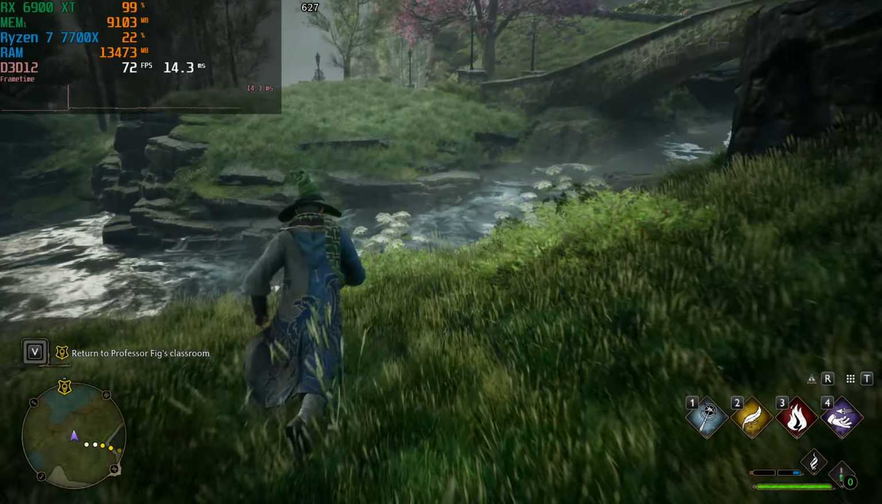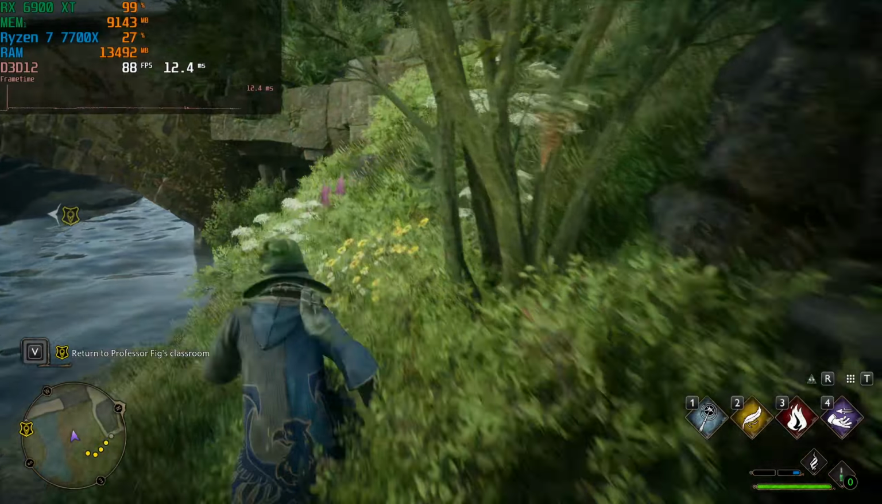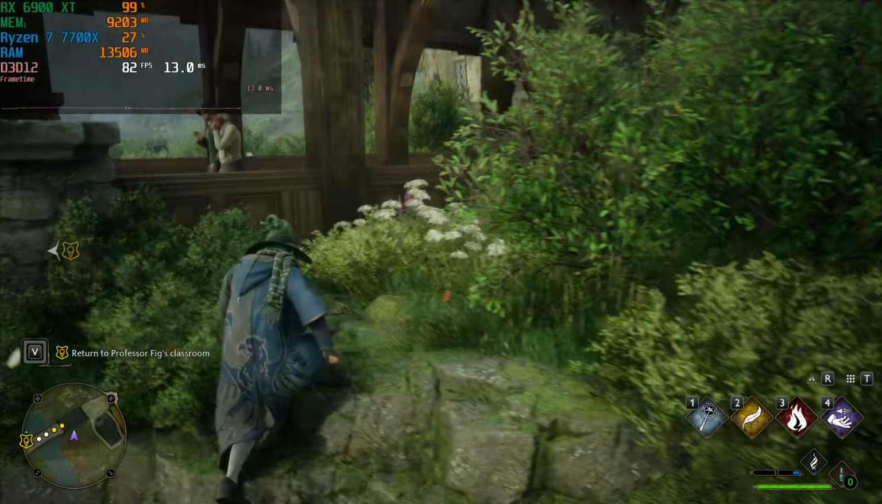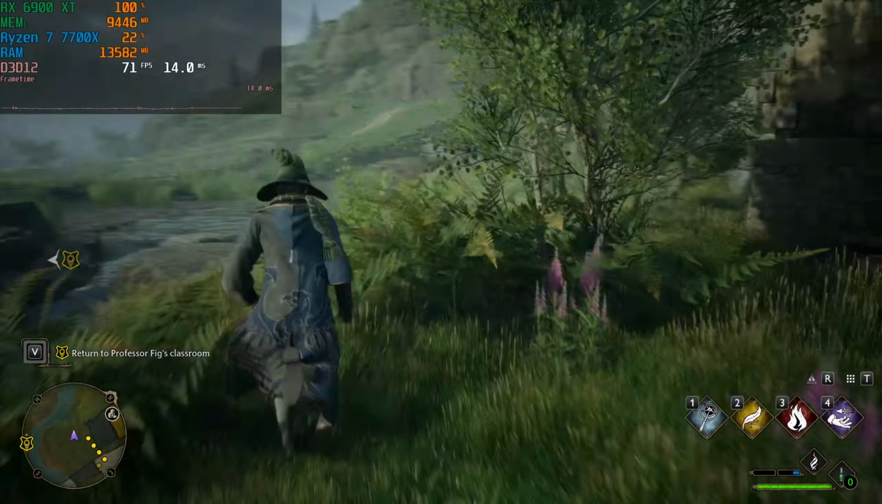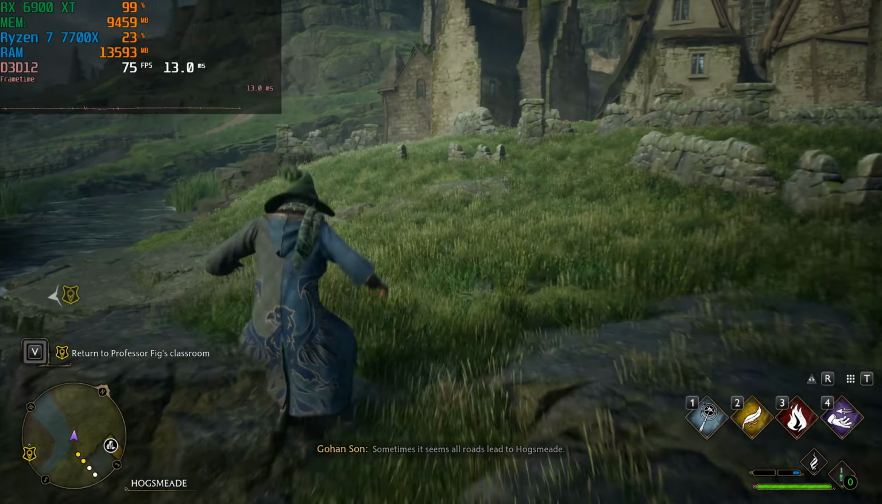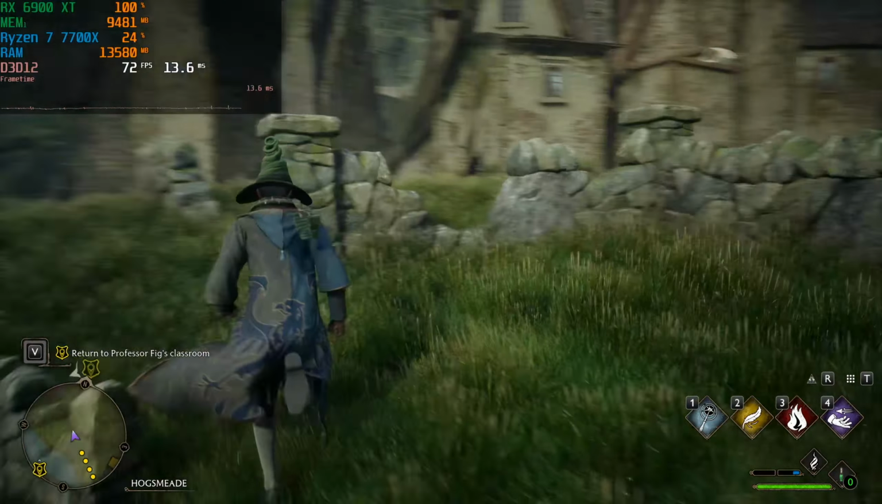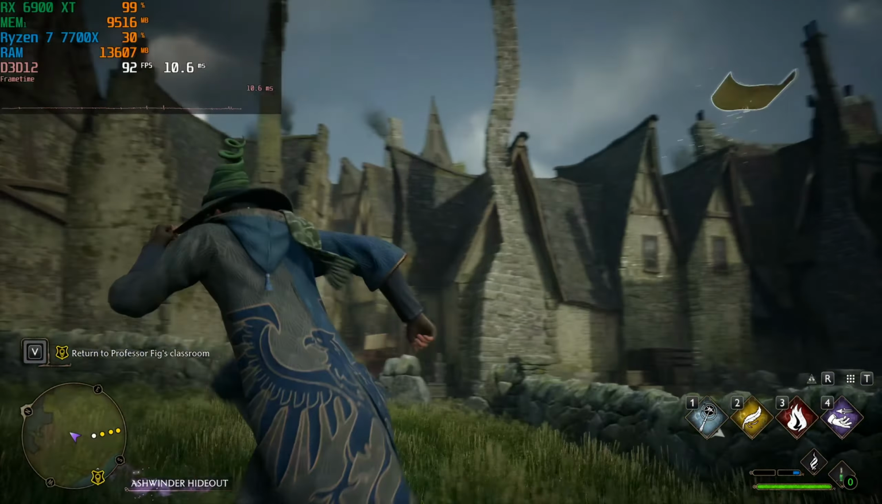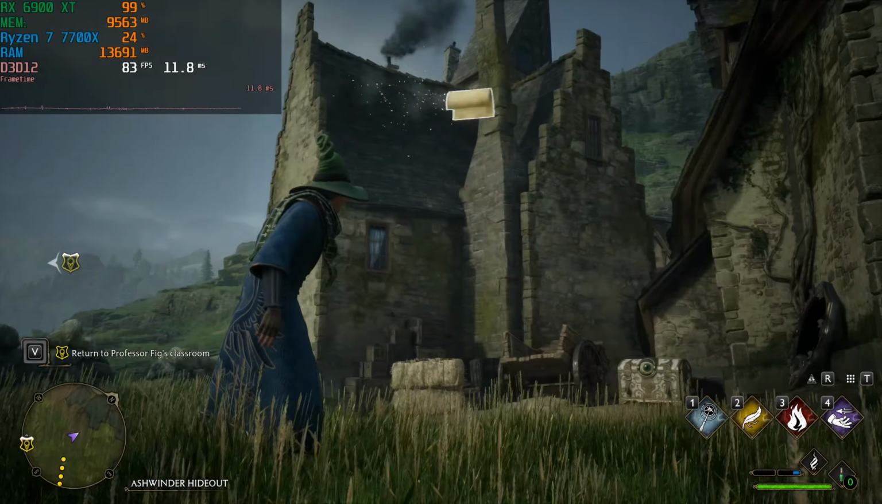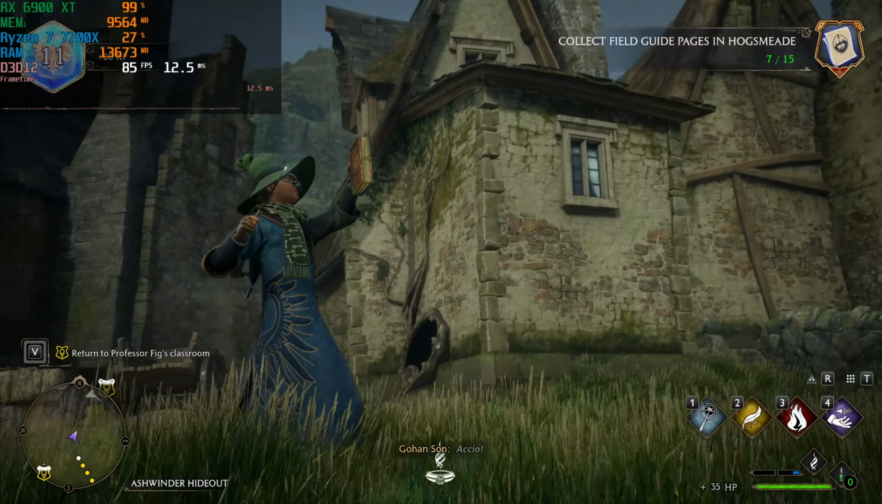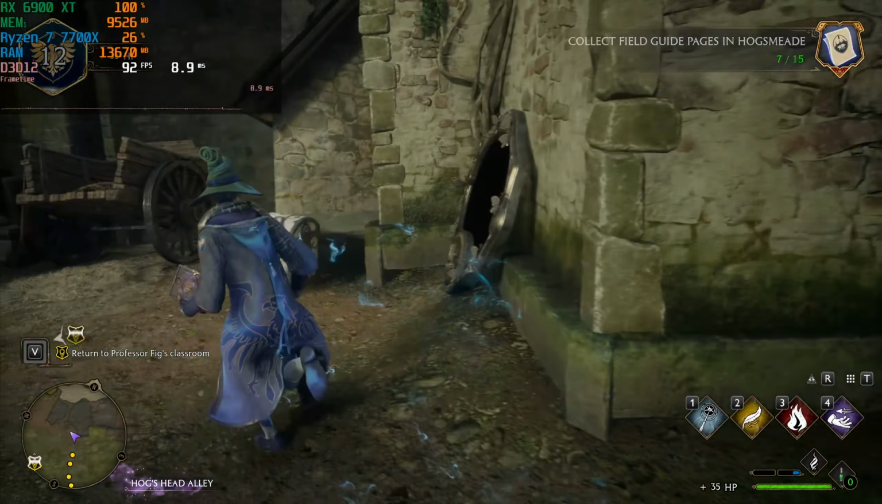I have Afterburner running up top to show the frame rate, and then we just run around here. You can see all the foliage, everything is set to Ultra. Sometimes it seems all roads lead to Hogsmeade. And if we go into Hogsmeade itself... Oh, I just leveled up. Cool.